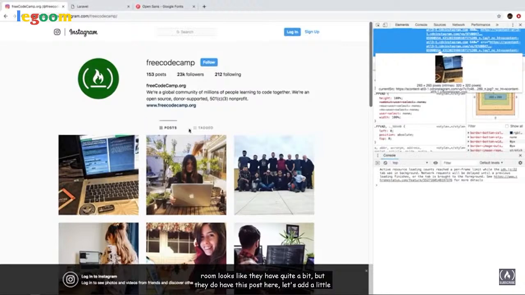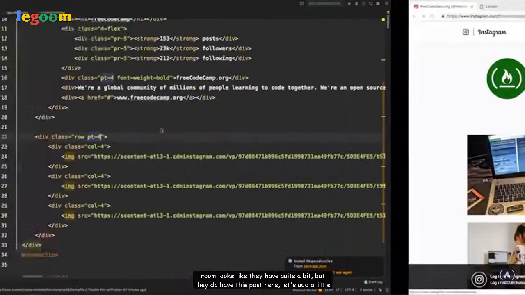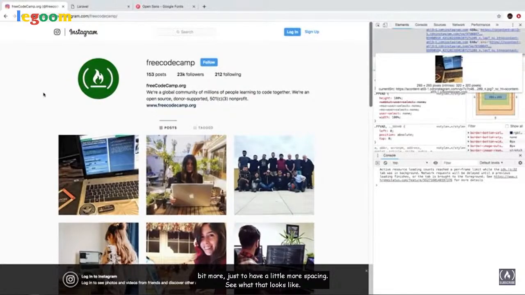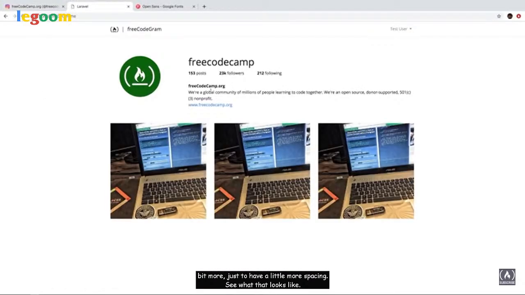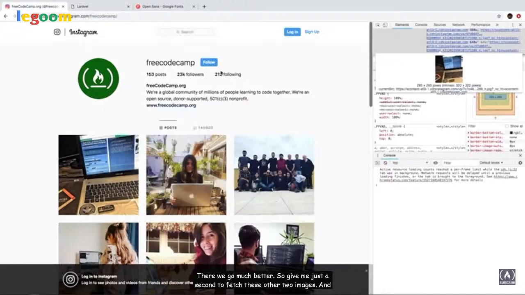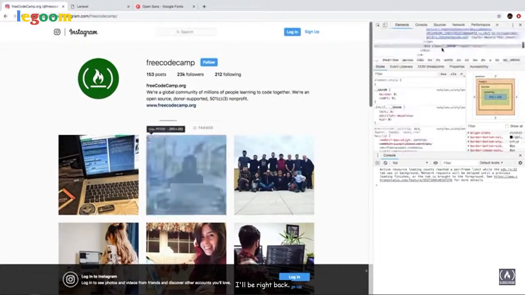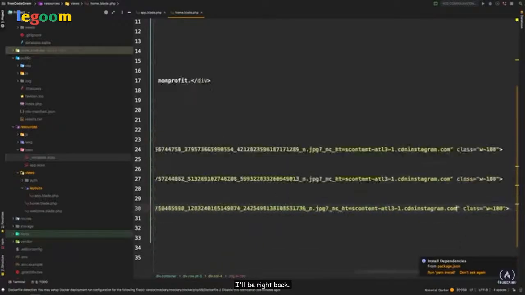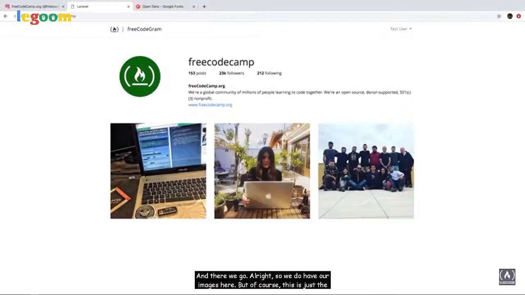Looks like they have quite a bit, but they do have this post here. Let's add a little bit more just to have a little more spacing. See what that looks like. There we go. Much better. So give me just a second to fetch these other 2 images, and I'll be right back. And there we go. All right, so we do have our images here, but of course, this is just the front end.